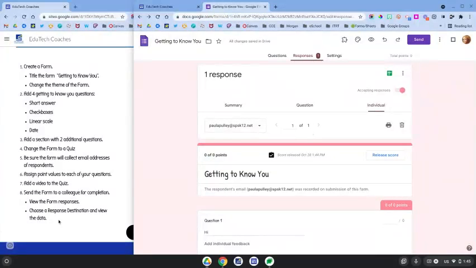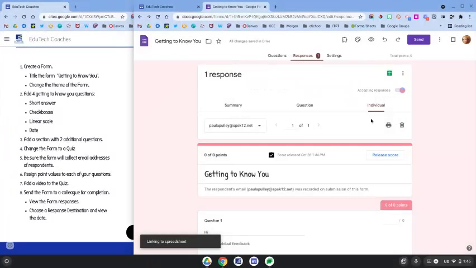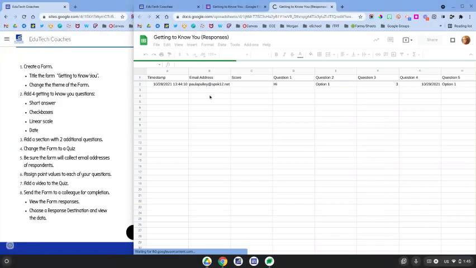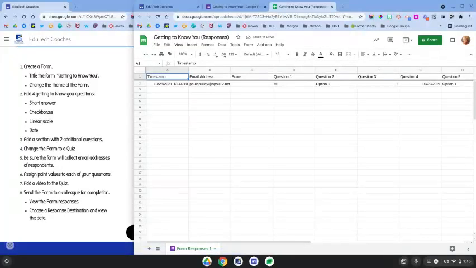Now, if I want to choose a response destination and view the data on a spreadsheet, I would click this icon right here, create a spreadsheet. I can create a brand new spreadsheet, or I can select an existing spreadsheet to add the data to. For this, I just want to create a new spreadsheet. And once I do that, the new spreadsheet will open, and then I can view the responses this way. This is nice if you have a lot of responses and you will want to use some filters to be able to see the data better.